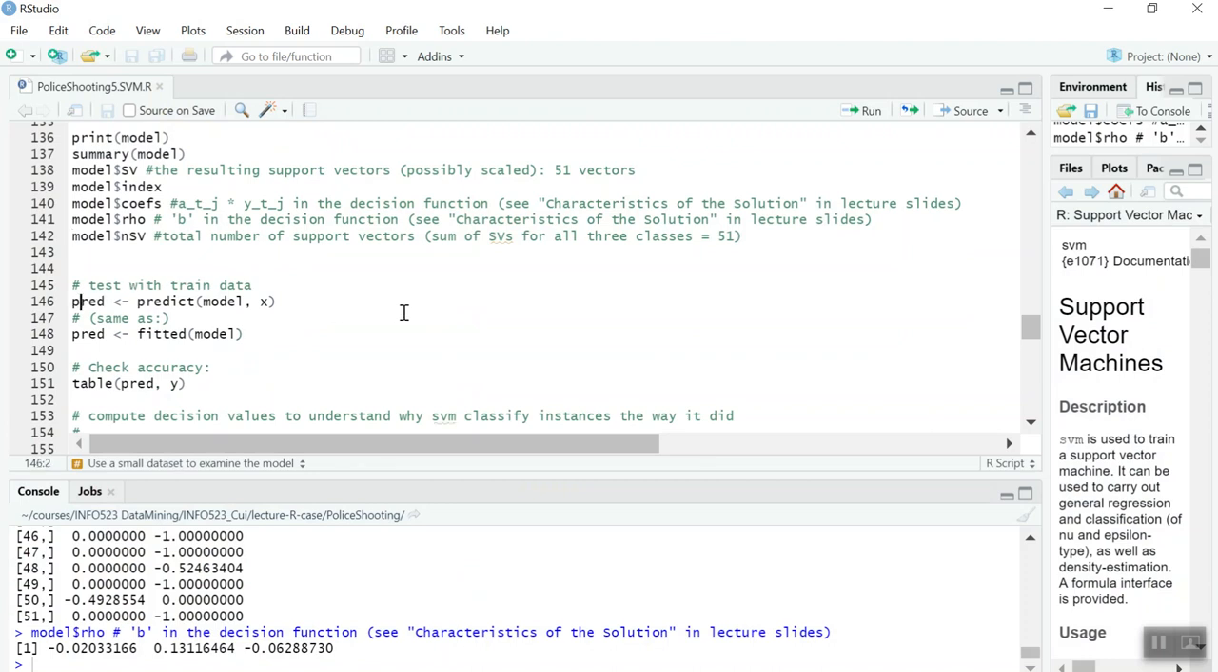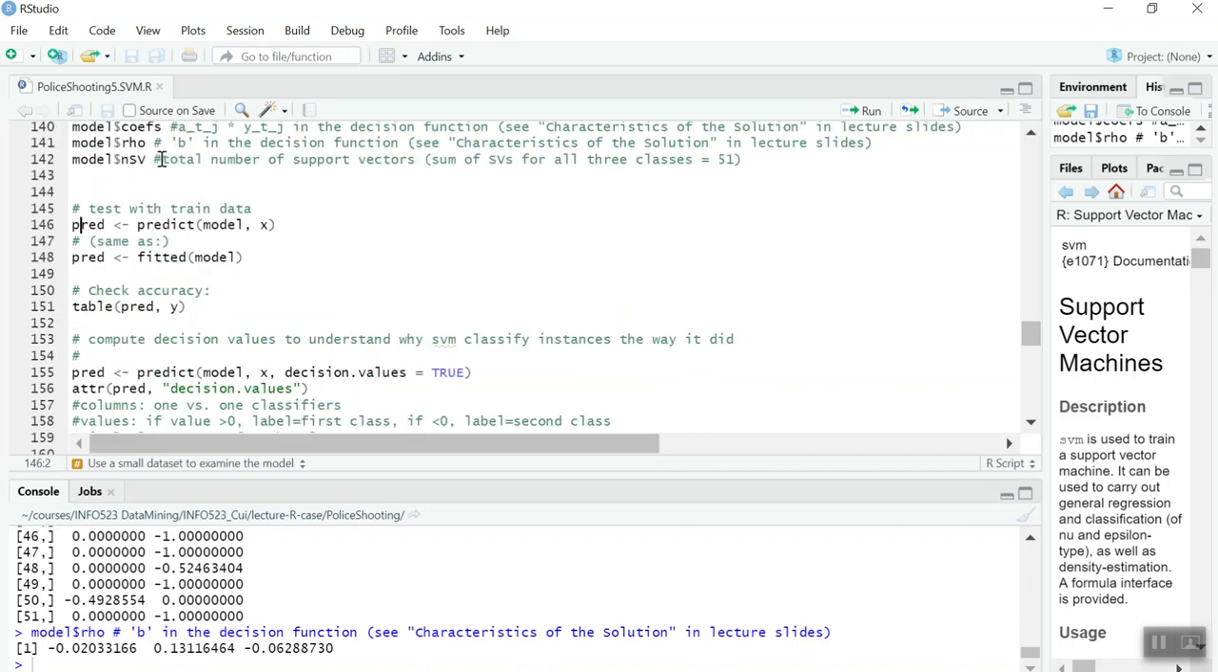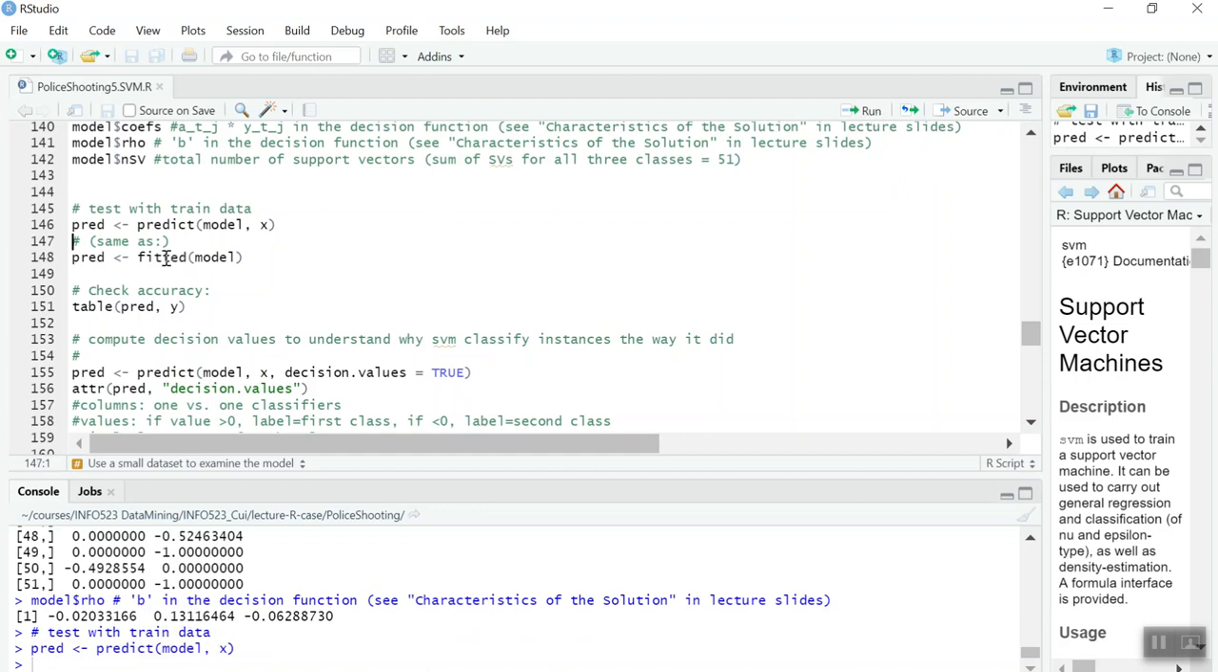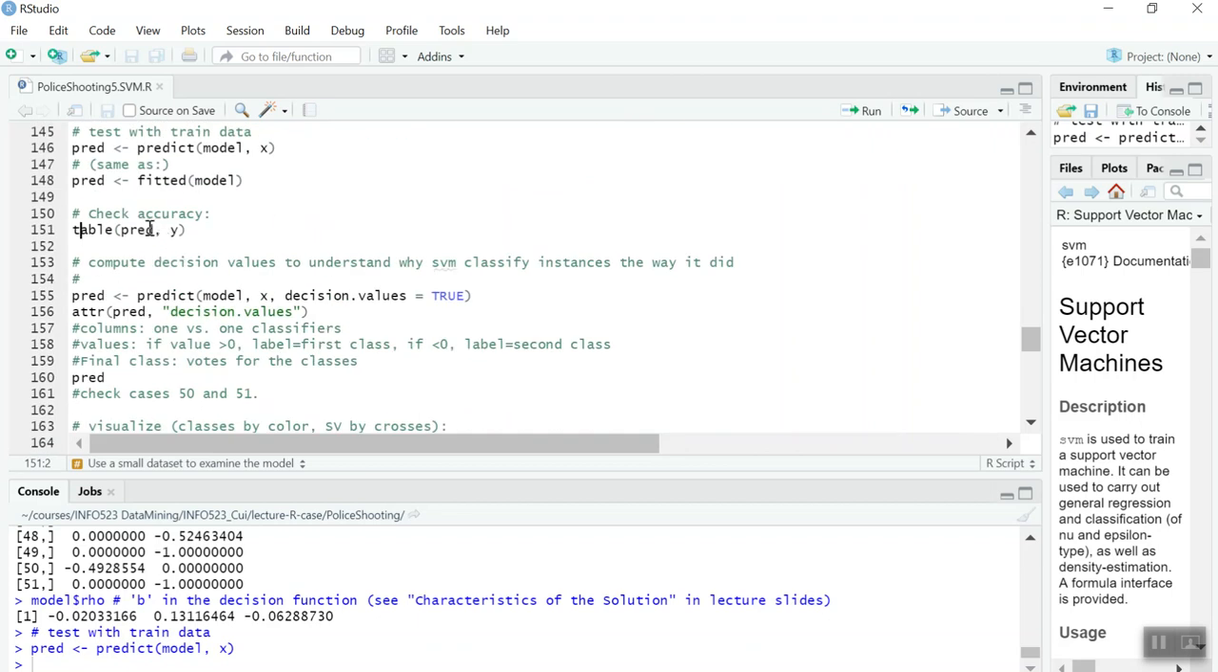So we look at the model, what's inside it. Now we can use the model to predict our data. So those are the petal width and petal length data. And we get the prediction, and we can check the accuracy by comparing the prediction with the real value y. So here we have put the species, the gold standard, the real answer, in the variable y.